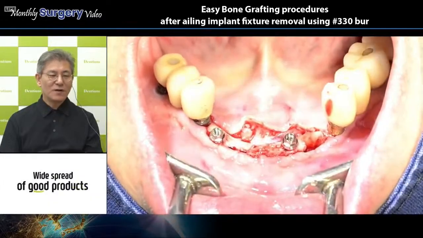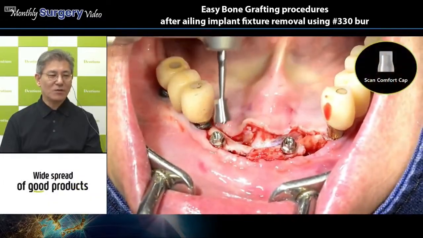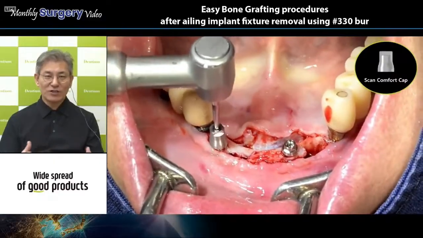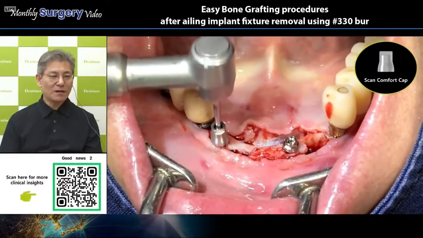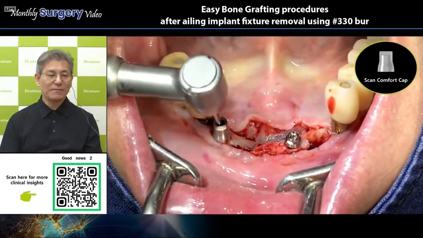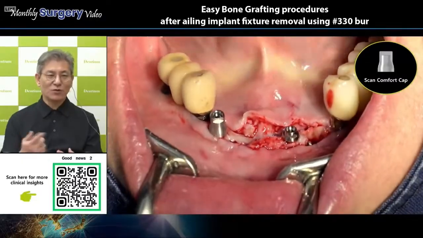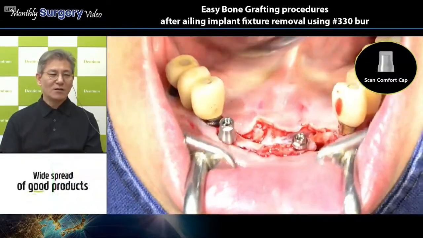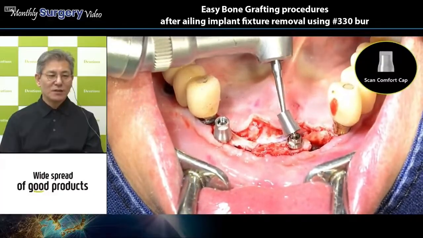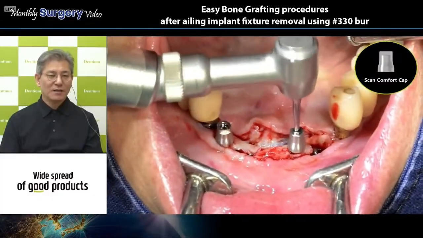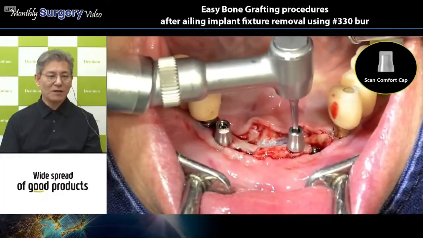After that, remove the plastic cap. This plastic cap works as protection. The purpose of the plastic cap is protecting the screw hole, the inside of the top portion of the fixture. Removing the plastic cap, and connect with the scan comfort cap now.